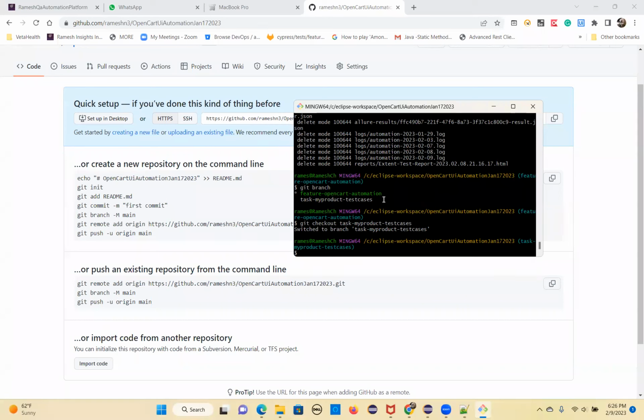How to switch between the branches? Git checkout. You give the branch name, and it will go to that branch. So if you are in another branch, you can switch to another branch with the git checkout command.